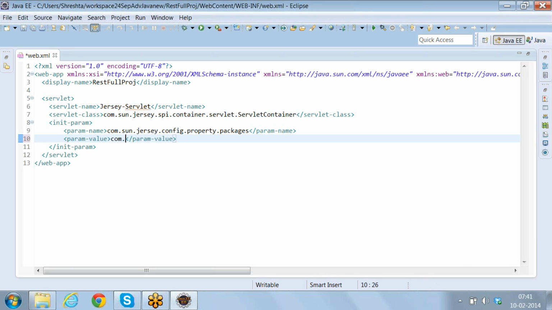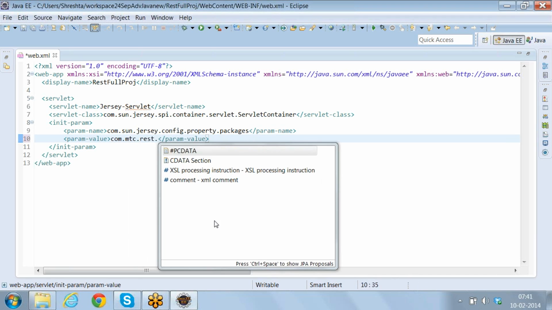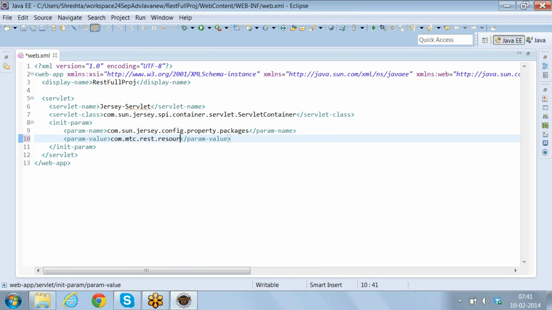So let's say com.mtc.rest.resources, let's say. Just create this package. We'll add all our RESTful service classes to this package.